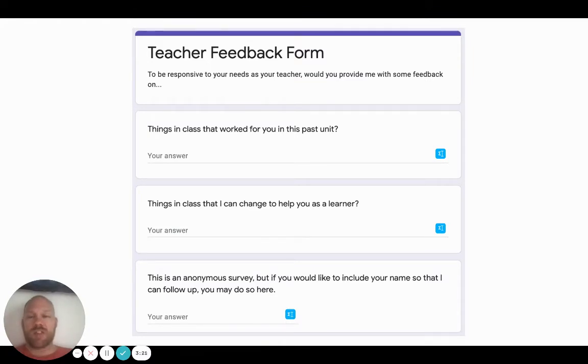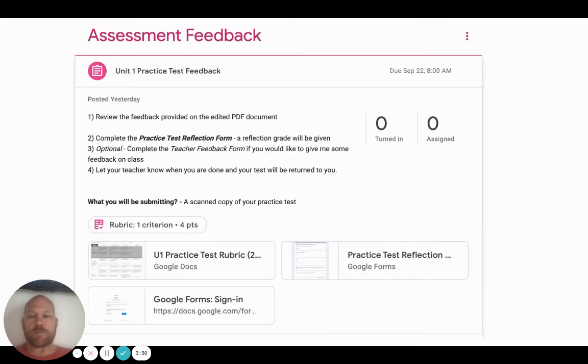Once again, this is optional, but I really do appreciate the feedback. It helps me to be a better teacher and to make sure I'm doing as well as I can with the class. So that's the start of this process. Once you're done with those surveys, you're going to let me know, and I will give you your practice test back at that point. Eventually, you're going to be scanning this and submitting it here, just so we keep a record of your assessments and don't have to worry about losing them. You might want to do that right when you get it back.